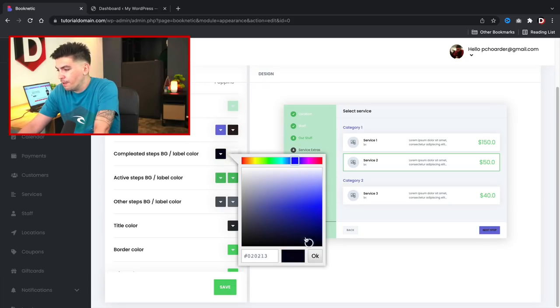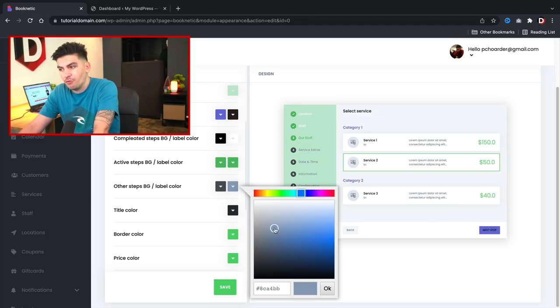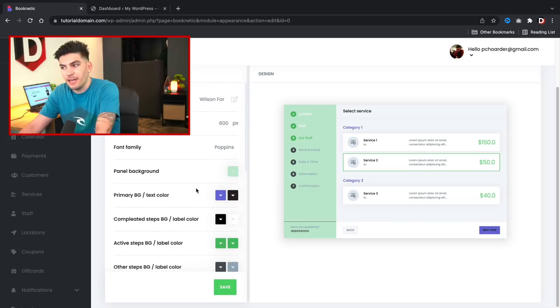This form button, we need to change that. It's not looking that good here. So the background label steps, change that. Here we have the active steps. So whatever you're currently active on, you can adjust it there. And then these ones are the grayed out ones, the ones that you haven't gone through yet. So maybe leave that to gray or something like that, so the user knows. But you guys can go through this and design your own form.